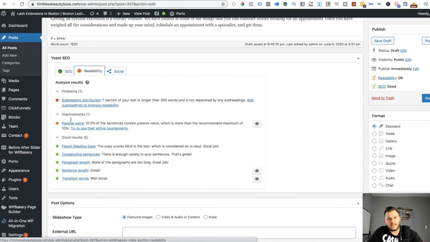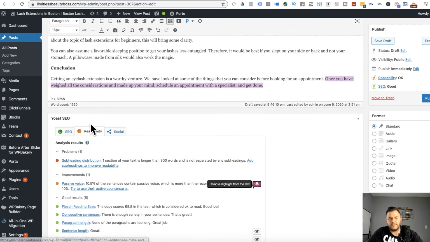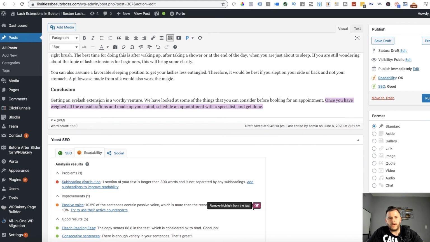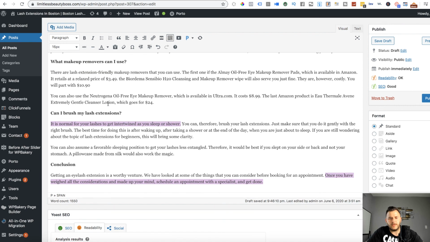So readability: passive voice, subheading distribution. One section of your text is longer than 300 words and is not separated by subheadings. And then passive voice: 10.5% of the sentences contain passive voice, which is more than the recommended maximum. What's good about the readability is you can even click on this little eye thing, and now we probably just have to modify one sentence. Once you have weighed all the considerations, schedule an appointment and get it done. Is it normal for your lashes to get wet?